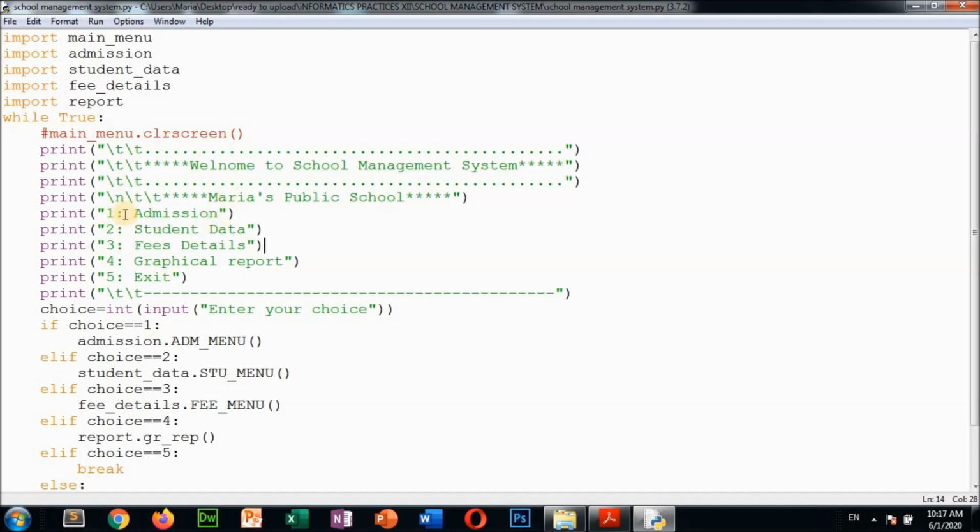See, your choice is 1 now. Okay, your choice is 1 now. Then if your choice is equal to 1, where will it go? Admission.adm_menu. So what is the meaning of this line? Can you tell me? The meaning of this line is that the admission module is there. From that module, we are using this adm_menu function. This function is defined in the admission module. Clear? So that is why we are using this admission module. That is why we are importing admission here in this file.